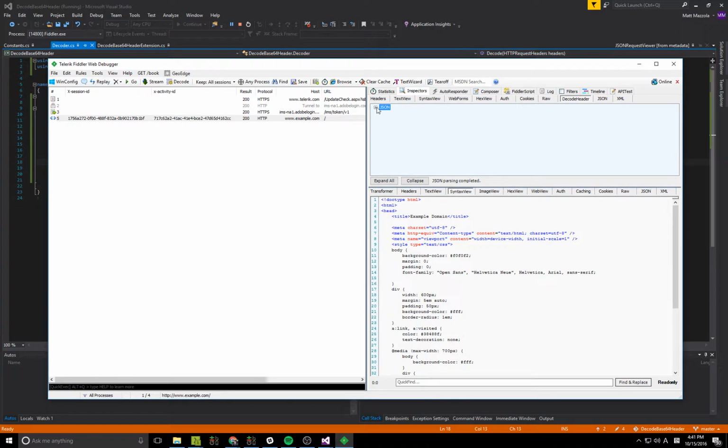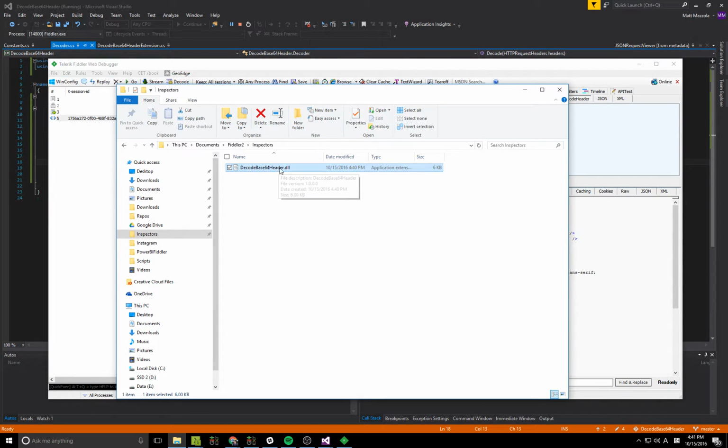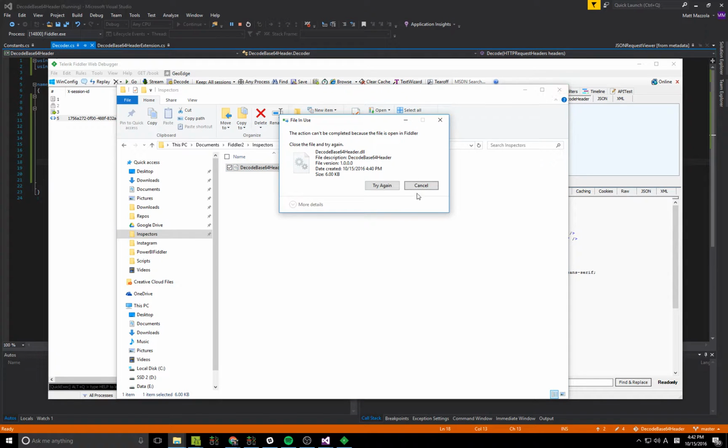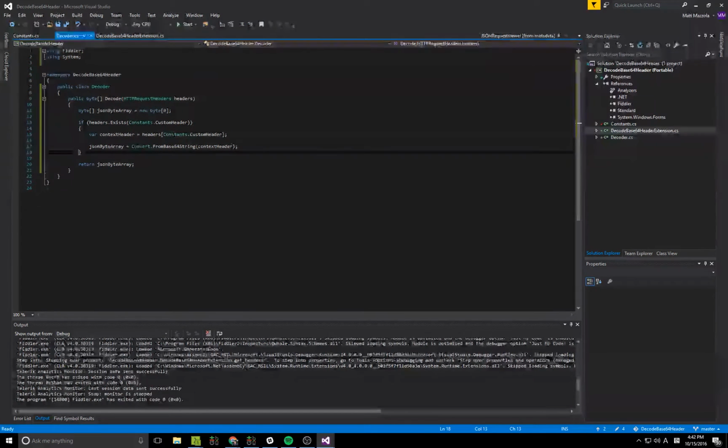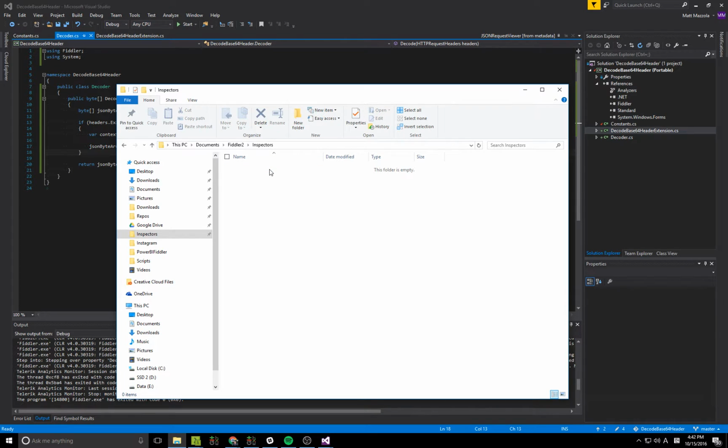So now we know the extension works and the DLL was copied. In fact, if I open up the inspector's folder, you can see decode base64 header DLL was copied to our inspector's folder. We're going to take this a little bit further and create an installer project that will do this for everyone so we can distribute this. So let's manually delete it. We have to close Fiddler first, since it's being used. Let's open that folder back up. Luckily I have it pinned here. I'm going to delete that DLL so we know it's not there.